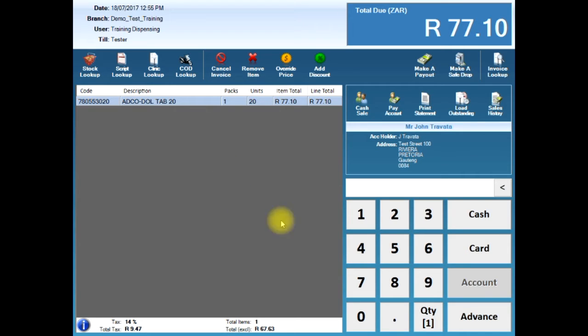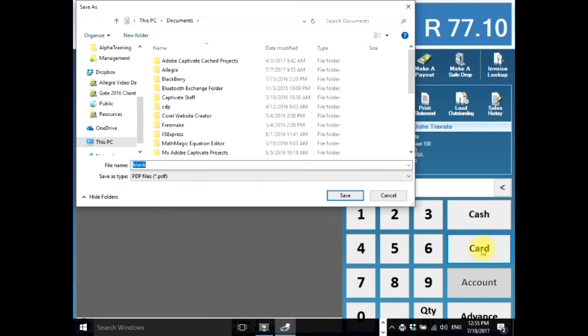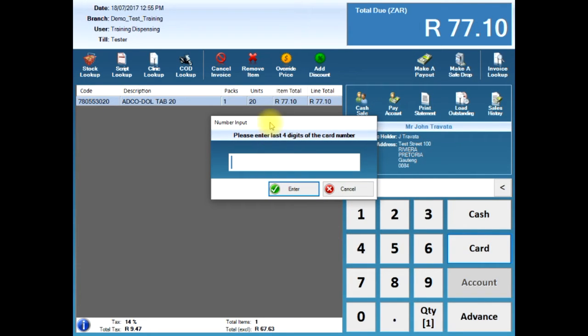Previously we did a cash sale. Now we'll look at the card sale. In this case, if you select card, it will bring up a box to indicate that we need to put in the last 4 digits of the card number.